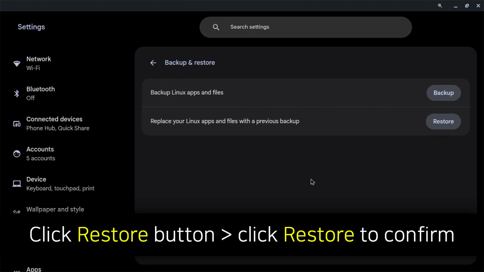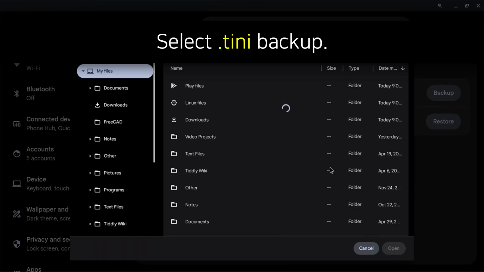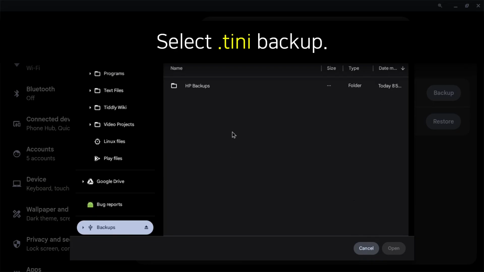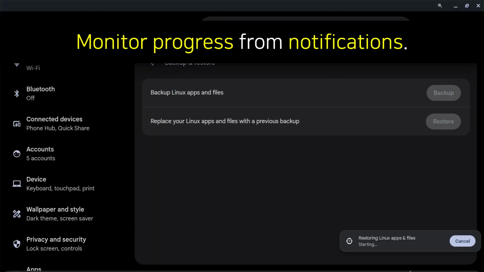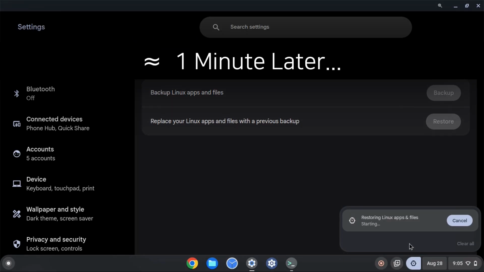Now to restore from a backup, we can click on the Restore button, then click on the second Restore button to confirm that we want to restore Linux. And from here we can select a .tini Linux backup file. For my example, I'm going to select the base container backup I just created. After that, we can click on the Open button. From here we can click the notifications from the bottom right to monitor the progress.